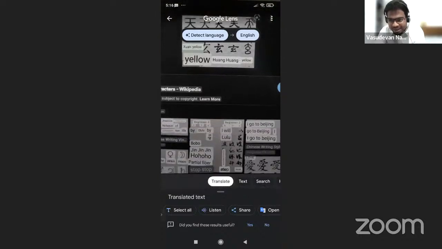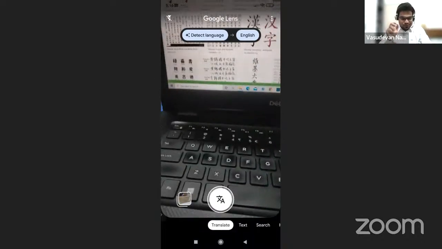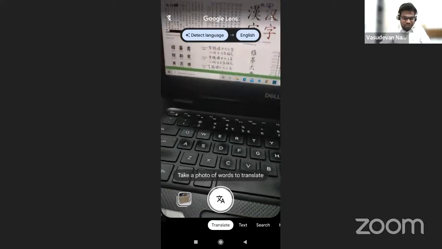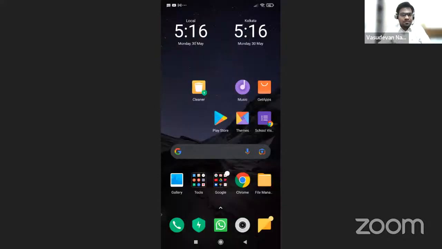I don't know. Down here also Jin, Jin, ho, ho, partial fiber, stop, stop. I don't know. I go to Beijing, go to Beijing, I go to Beijing. So whatever picture has been snapped, some of the translation has definitely happened. So this is with respect to Google Lens. I wanted to really share this because Google Lens is a fantastic application to talk about the application of AI and machine learning to quite some extent.